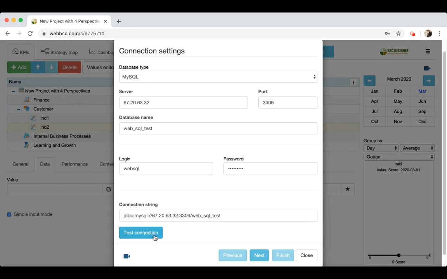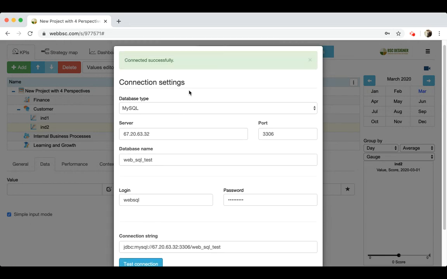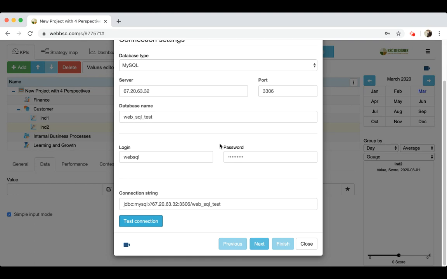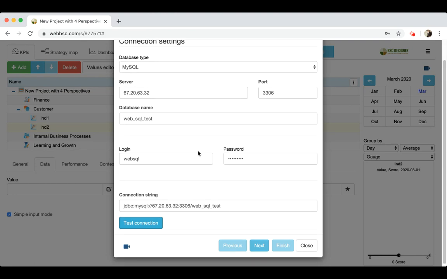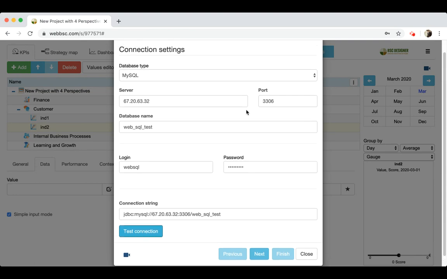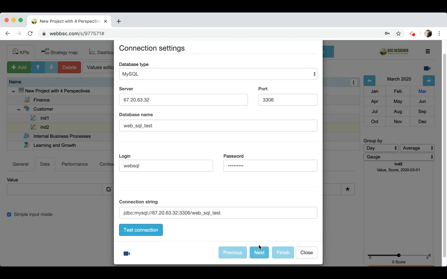I can click Test connection to make sure that it's working properly, and I see this green message. So it works. One productivity hack in this context is that if you're going to reuse this database, you don't need to enter all these fields once again. You can just copy this connection string and re-enter the login and password to save your time.